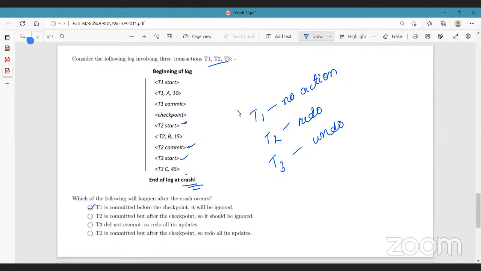T2 is committed, but after the checkpoint, so it will be redone, not ignored. So that option is not correct. T3 did not commit, so it cannot be redone. That's also not correct, it needs to be undone. T2 is committed after the checkpoint, so redo all its updates. Any doubt in this particular question, anyone?